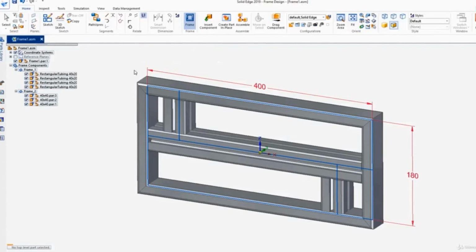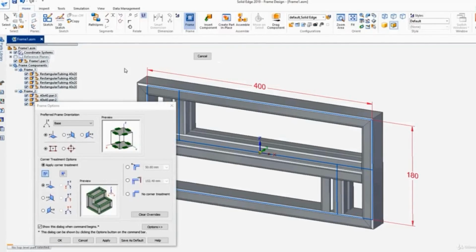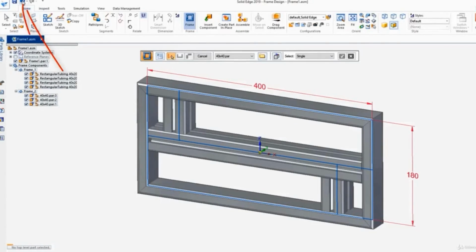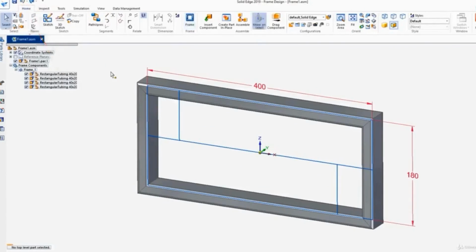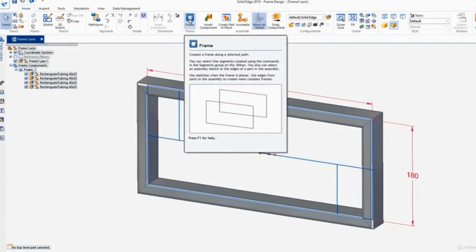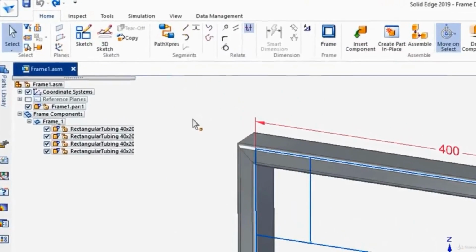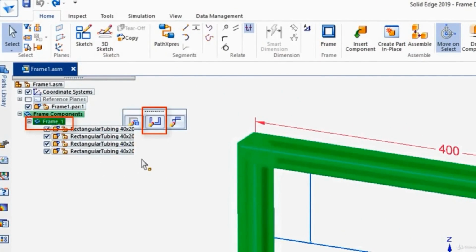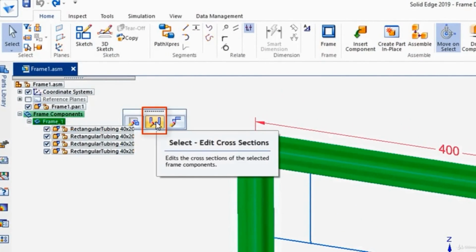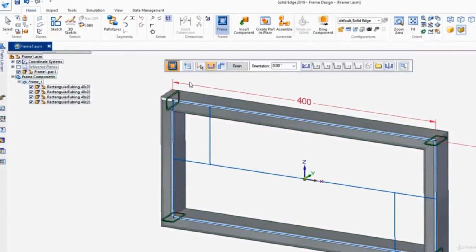So I'm going to hit Finish, close out of this, and I'm going to hit Undo. And so instead of coming up here to Frame and creating new geometry, what I'd like to do is come back over here to the frame. And right here in the middle, Edit Cross Section. And I'll see this button, Frame Select Path Step.